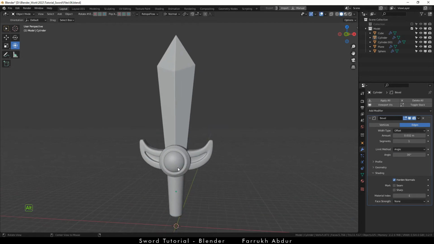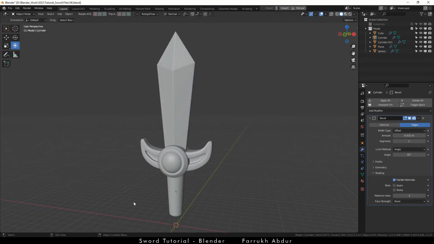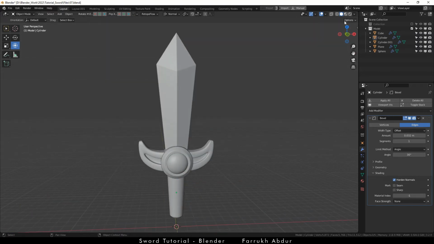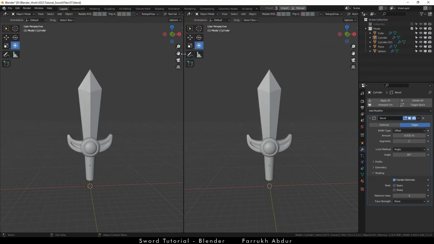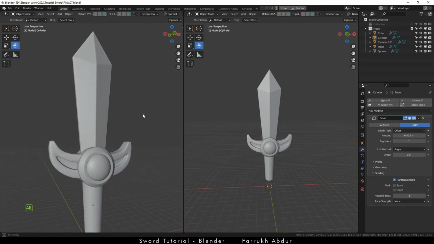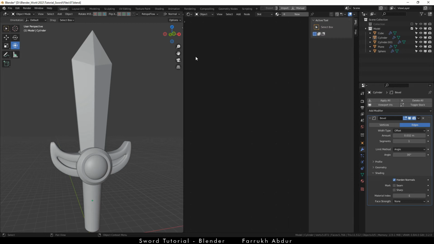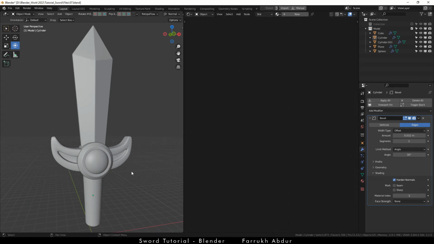This completes the modeling part of the sword. Now I will split the viewport from the corner so we can have the shaded editor on one side and the model on the other. Switch to material preview as well so we can see our shaders and material results.